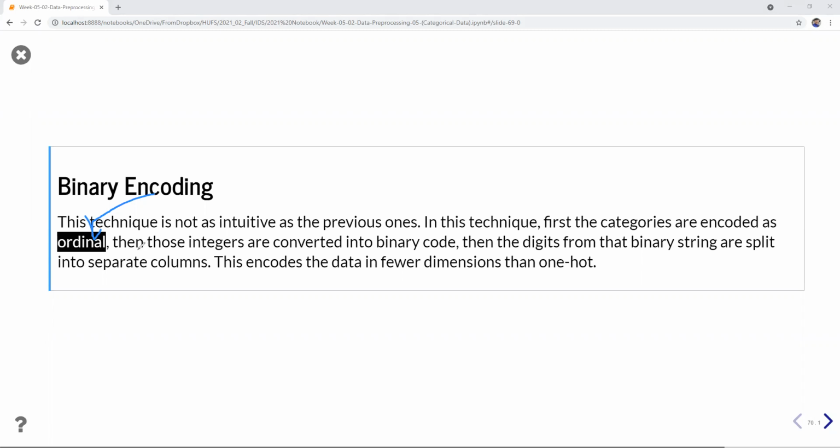And then those integers are converted to binary code. So if you have the ordinal, then we change it to binary code. And then the digits from that binary string are split into separate columns. So this encodes the data in fewer dimensions than one-hot. So when we have the integers, first we convert to ordinal, and then we convert to binary code. It is similar to one-hot but with a smaller dimension. Okay, so let's see the example.